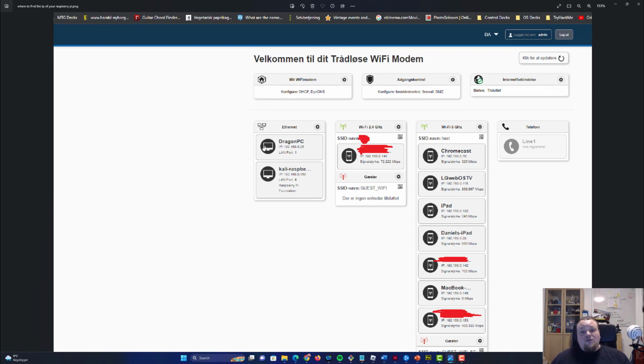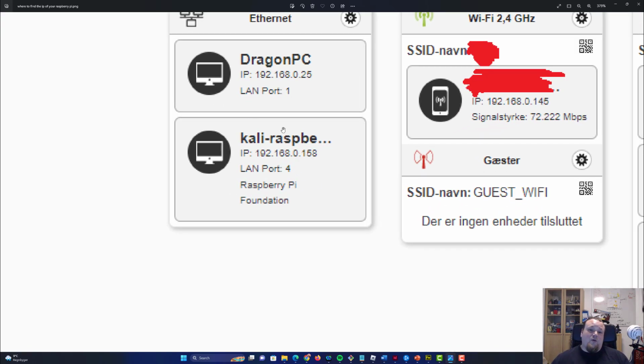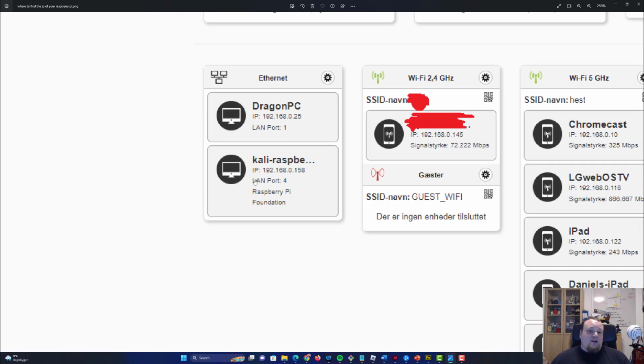But you get an overview of the different connected units, and you're going to see one of them is called Kali, Raspberry, whatever. You see the IP address is local, the port doesn't really matter, and it says Raspberry Pi Foundation. That is the IP address you're going to take note of. Now you can SSH directly into it.